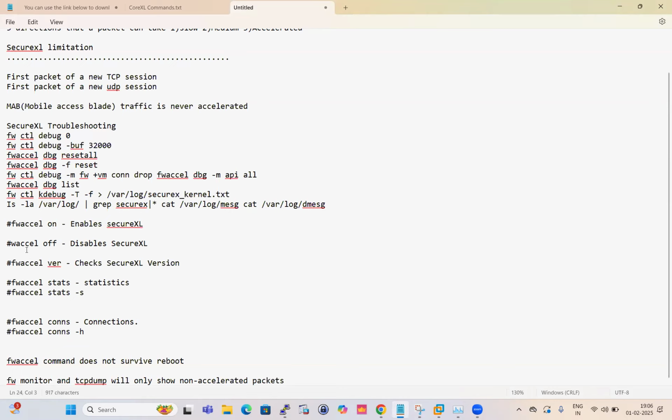If you want to disable SecureXL, run this command, fwaccel off. It is going to disable SecureXL. If you want to check the version, guys, fwaccel ver, to check the SecureXL version. If you want to check the statistics, like which traffic is handled through SecureXL, let's try to run this command.